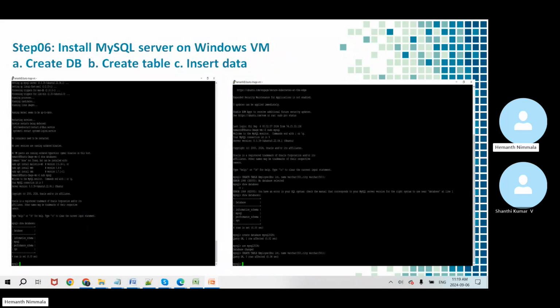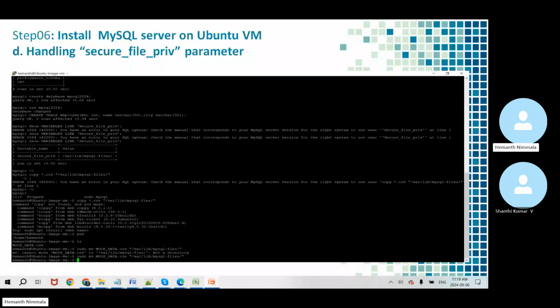Okay. Here, once the DB is installed, we'll create a database, which we name MySQL 2024. I know the screen is a little short, but you should be able to see that we created the DB and created the table. You can see here we are verifying.